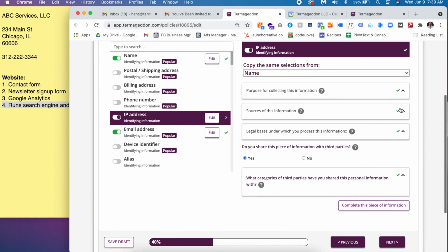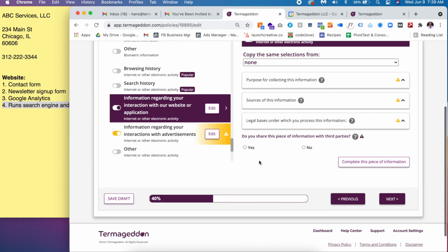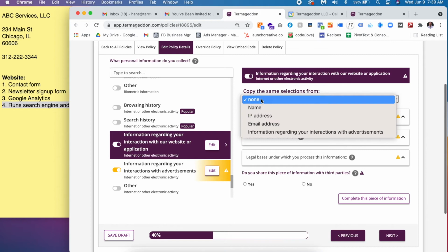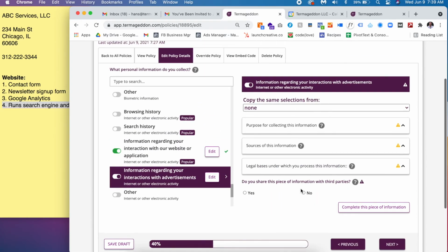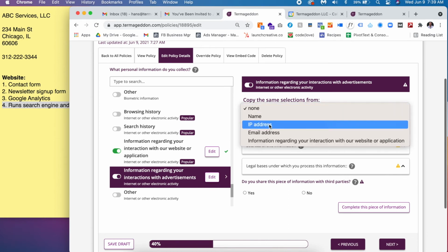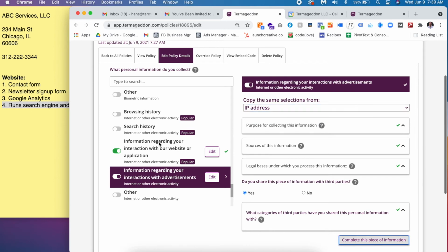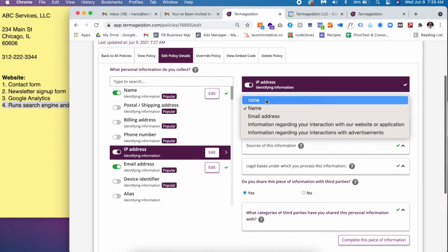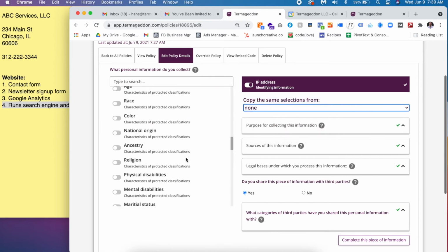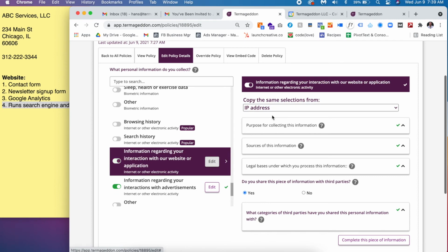And that answers that. So I'm going to now complete that piece of information, which brings me down to why do we collect information regarding your interactions with our website. I'm going to load up all the answers we did for IP address. And then I'm going to click down to why do we collect information regarding your interactions with advertisements. And I'm going to load up all the answers we did for IP address. So being able to copy and load up answers is really important. It can save you a lot of time.